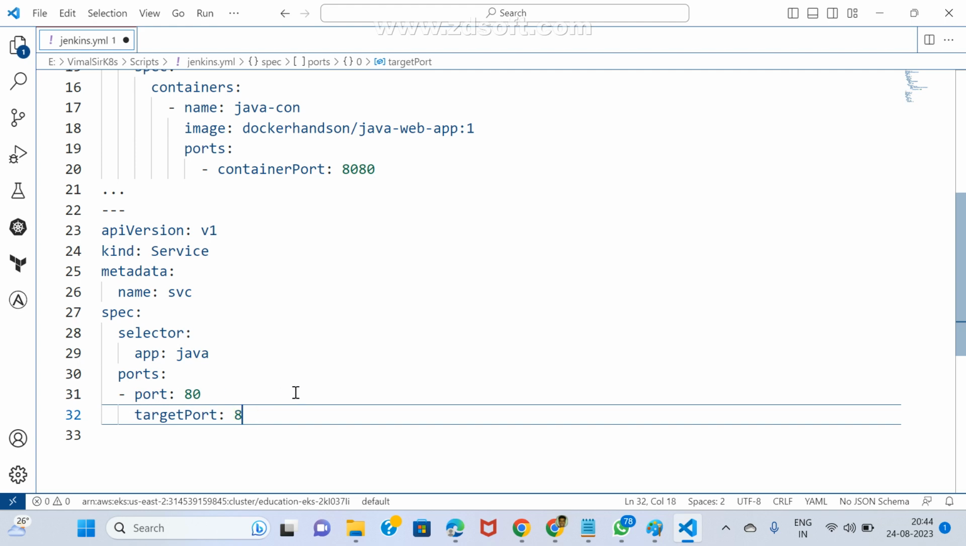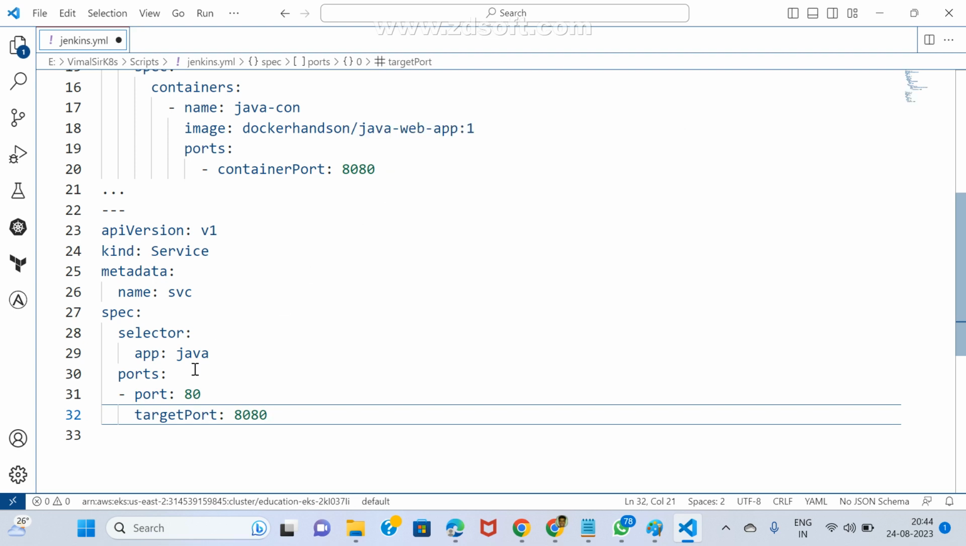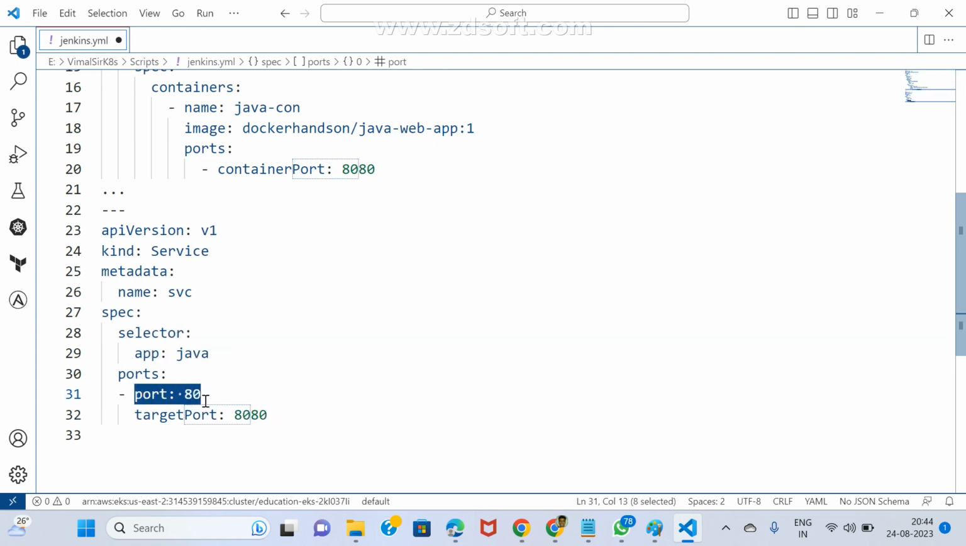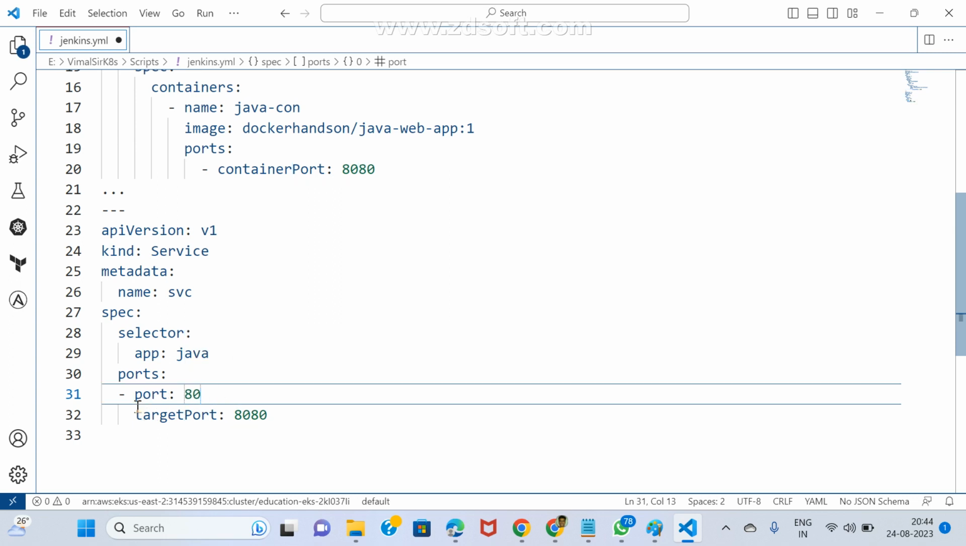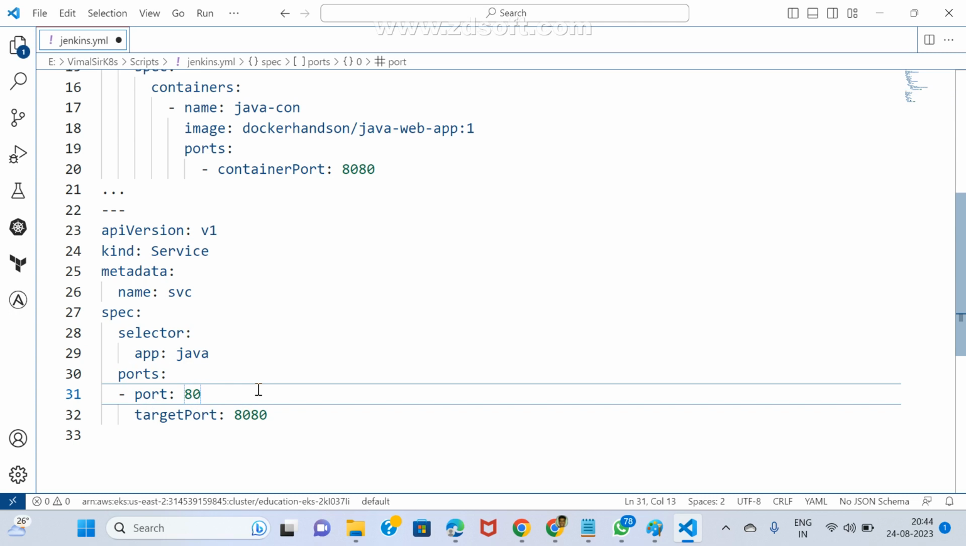Now see, the target port and container port must match. This is one more condition. Here we are following only two conditions. What are the two conditions? Selector must be equal to label: the selector key value must be equal to the labels key value. The container port must be equal to the target port number. Target port. You may ask, sir, what does it mean? You need to call the service port number. What is the port number here? This is the service port number. I hope you got it or not.